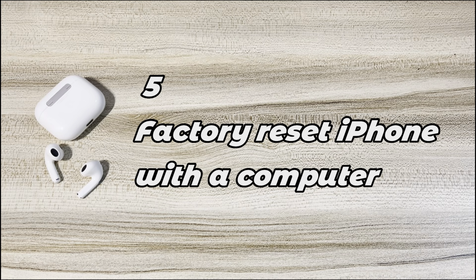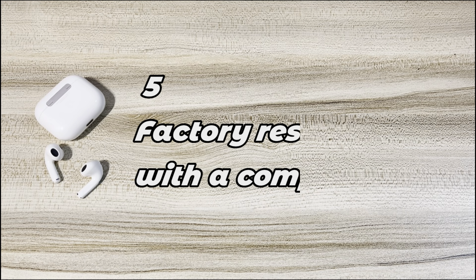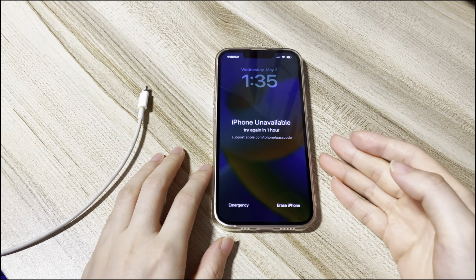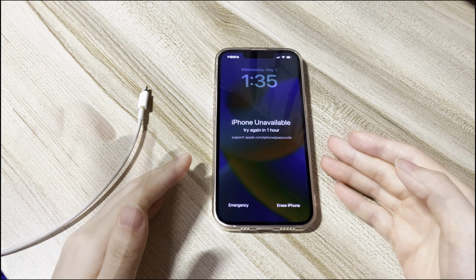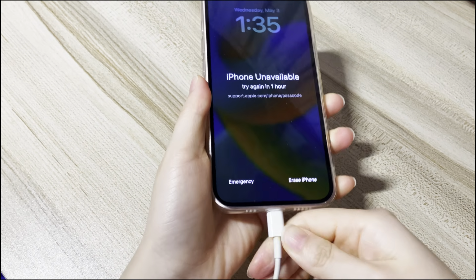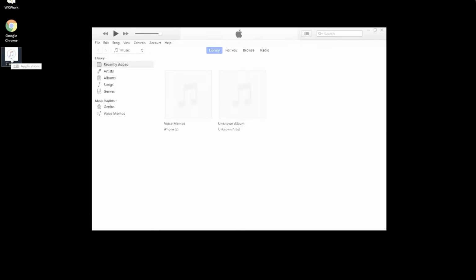Solution 5. Factory Reset iPhone with a computer. If you still have problems entering your locked and unavailable iPhone due to the timer not going down, try to factory reset your device with a computer. Here's what you need to do. Connect your iPhone to a Windows or Mac OS computer using a USB cable. Launch iTunes or Finder application and put your phone into recovery mode.